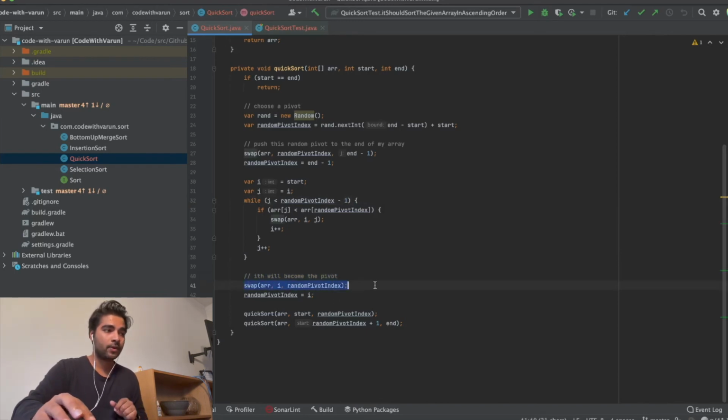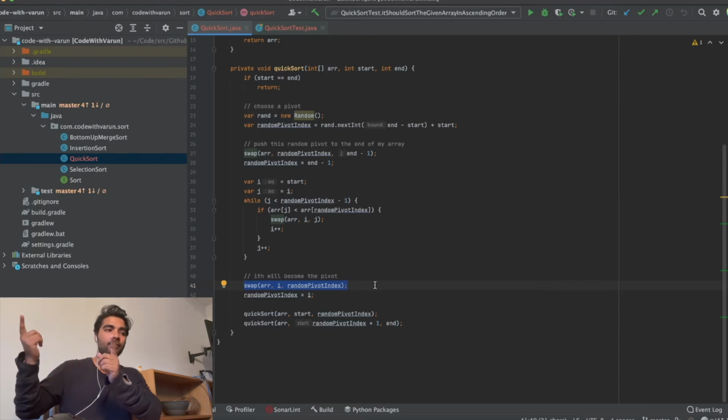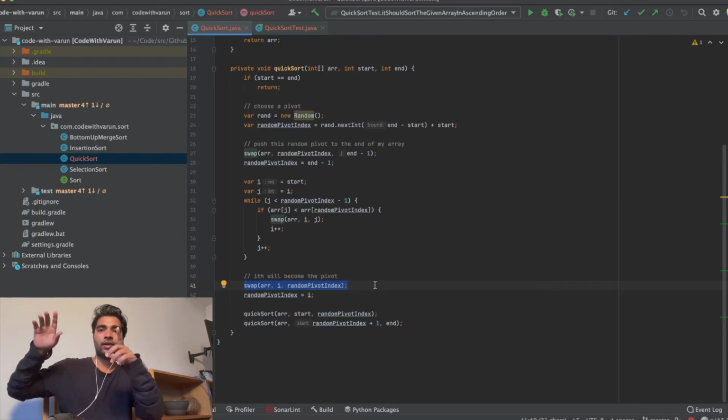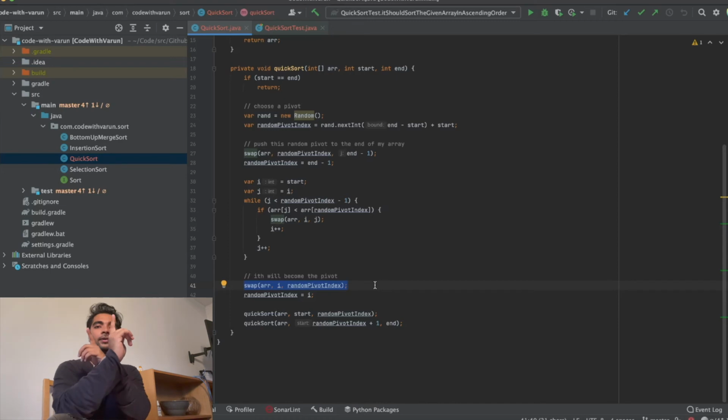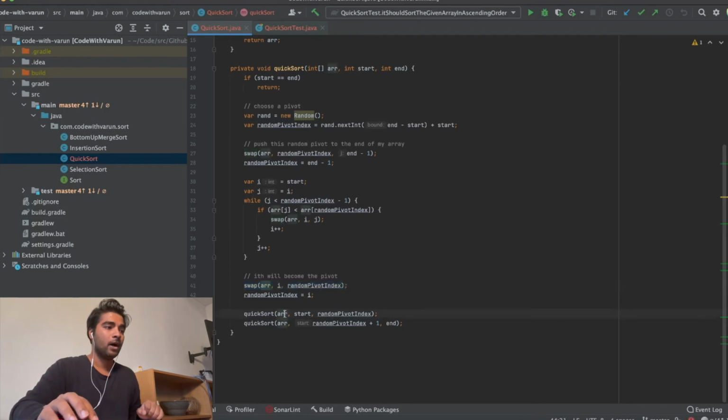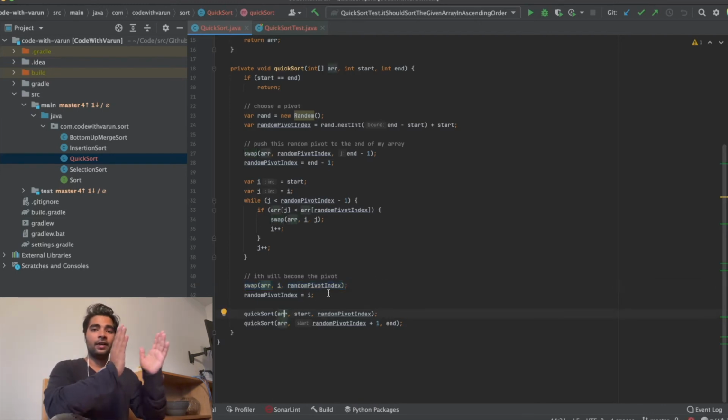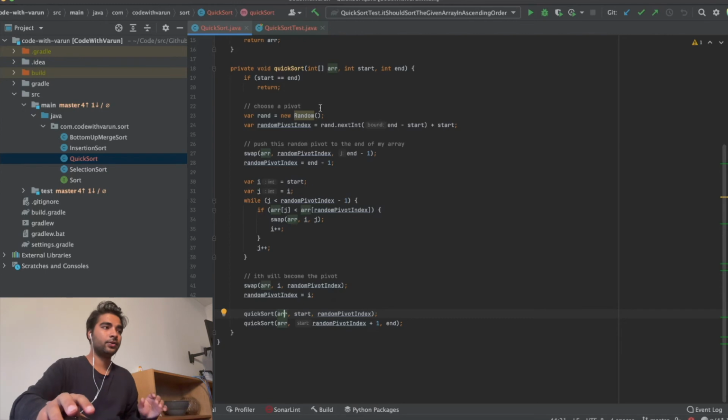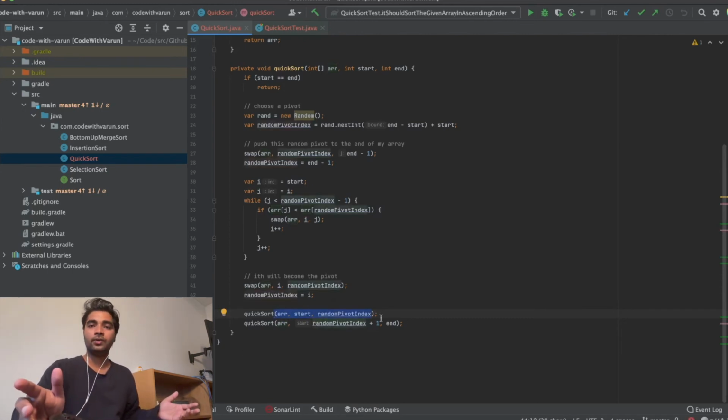So we swap the ith index with the pivot. Now whatever we have kept at the end, we just swap it here. So now our pivot is in the correct position, and that's what we wanted. Now we have to repeat the process for the left half and the right half in the same manner. So we just call with the correct indices and it will do the work.